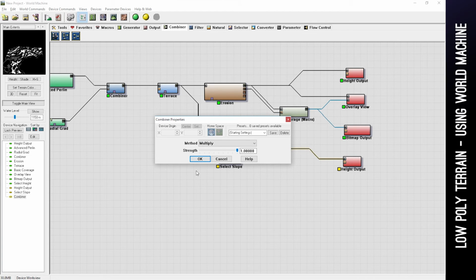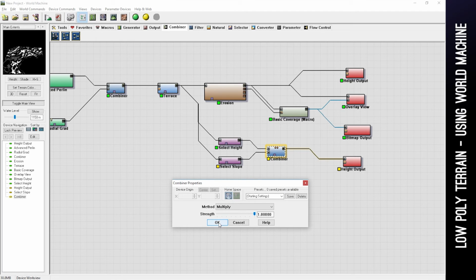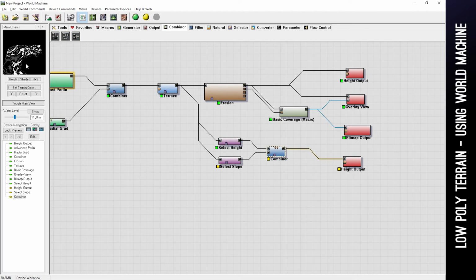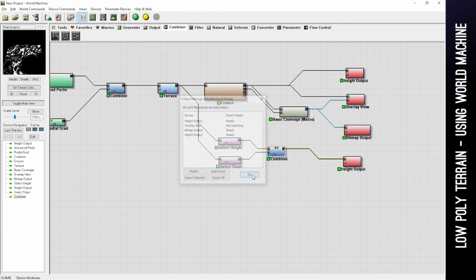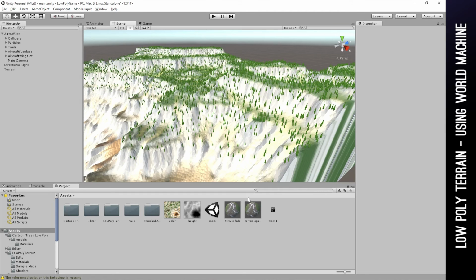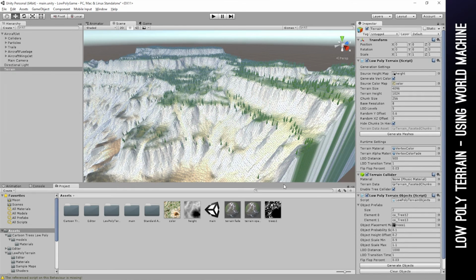By multiplying the two, when they're both white, the output's going to be white. When either one is dark, meaning either one says they don't want trees, then the result's going to be dark. And this is what you're seeing here. Let's build, export, and see what this looks like. Terrain. Let's regenerate our trees. There we go. See how they're all gone from the white areas.